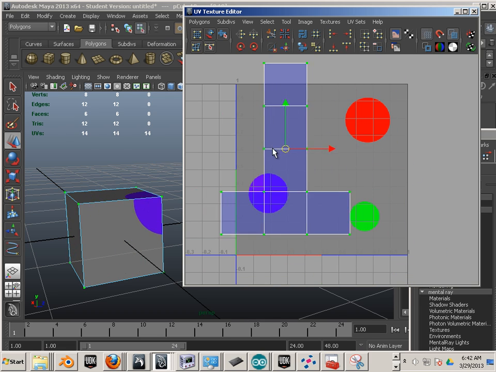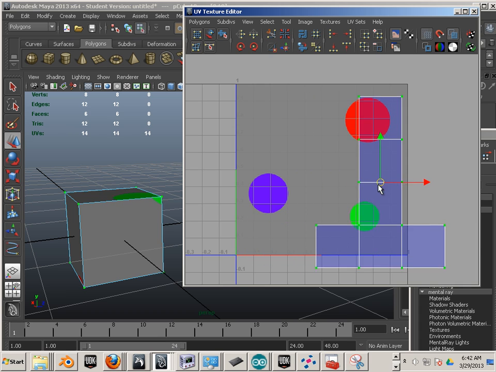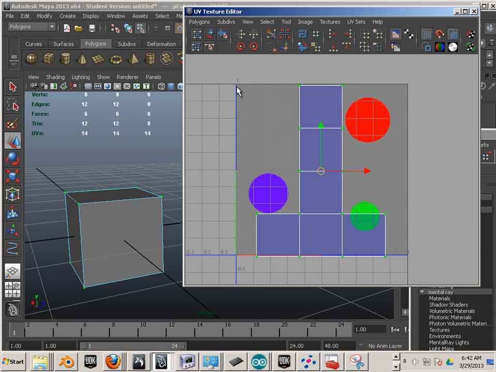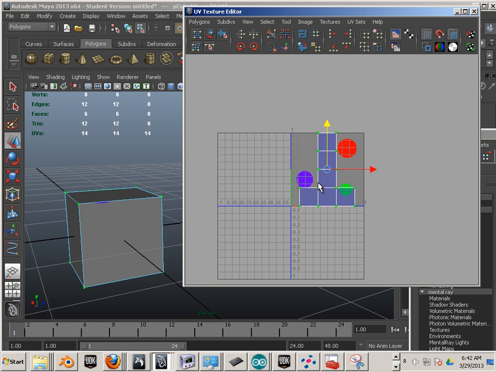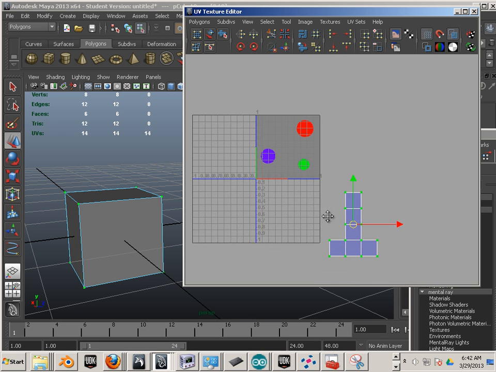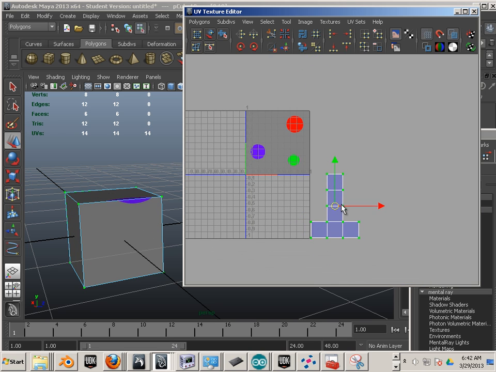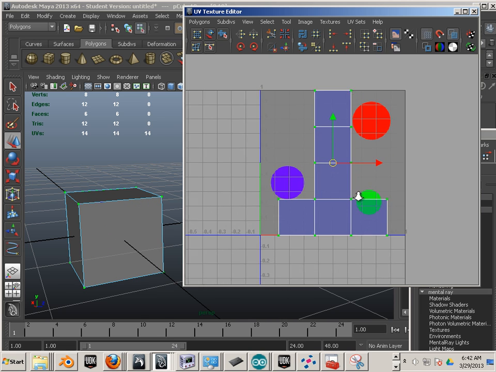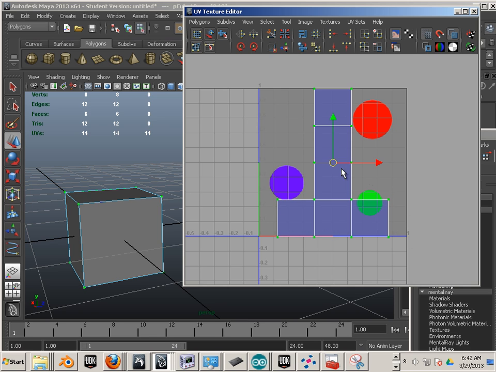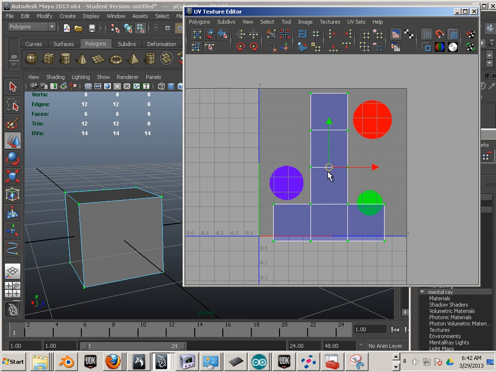Disco. But we should always stay within the 0 to 1 for right now. If we go further out, you can see that they repeat over and over. This will repeat forever this way, and it'll also repeat perpendicular to it, like this way. You just can't see it. The 0 and 1 is the most common area to keep all your UVs on.